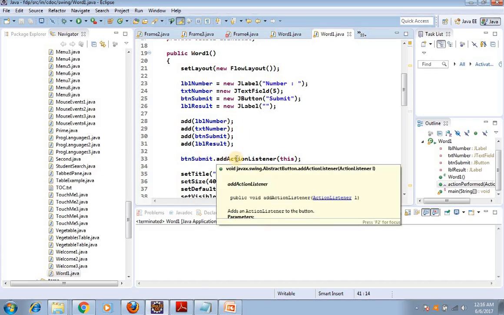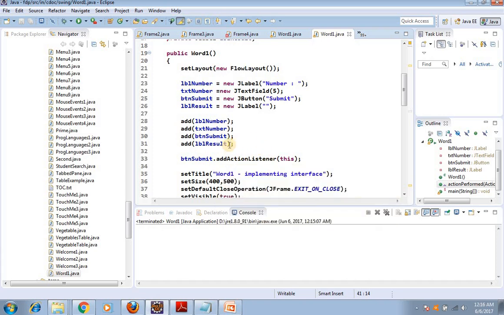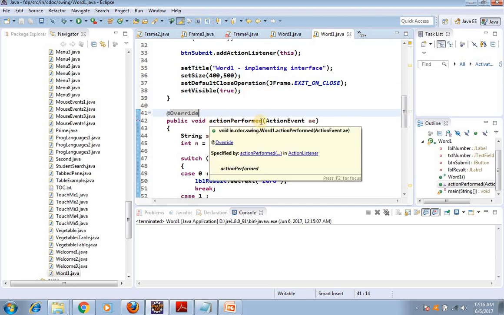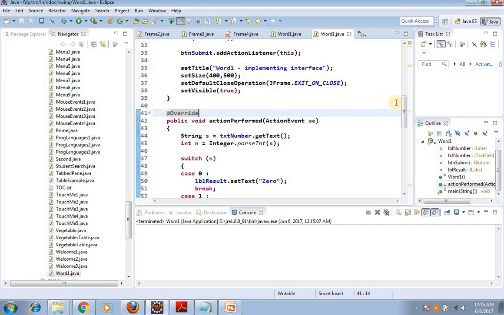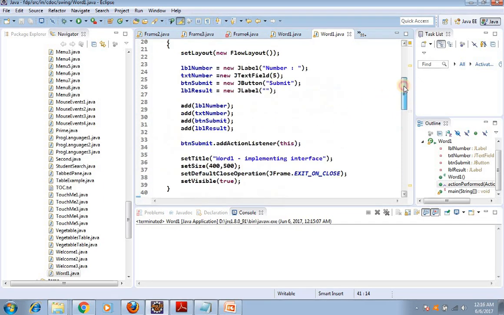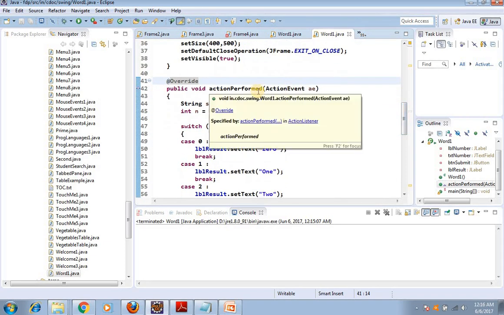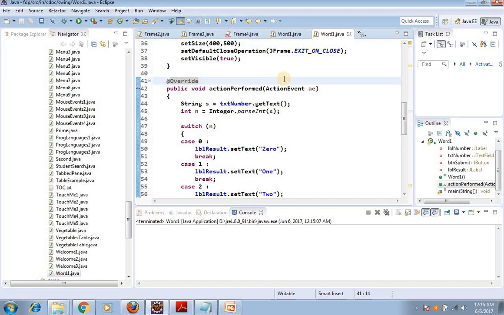Then we have added the action listener on this submit button. And then this is for setting the title, size, set default close operation, and set visible is equal to true. And this is the action performed method. So this method is available in the action listener interface. Action listener is an interface, so it has got only one method called action performed, which takes a parameter as action event. So we need to implement this method.